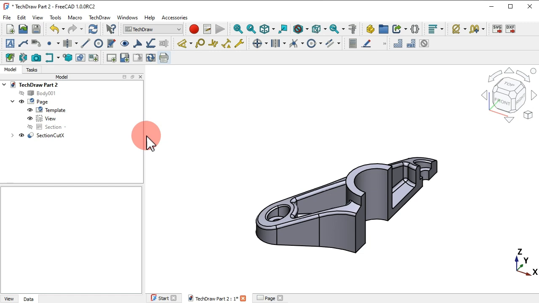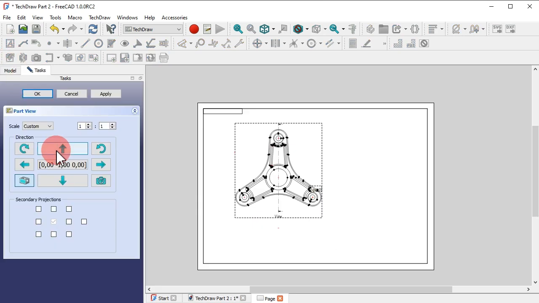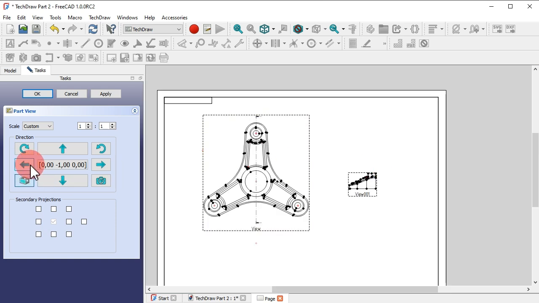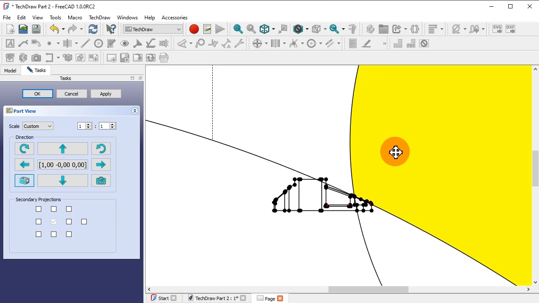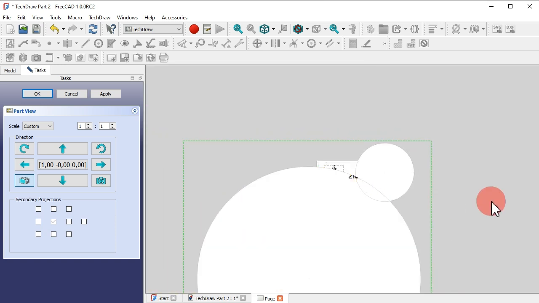So next I will select the section cut and create a view. Just click here in this icon, and what you see here, we see this. Let's zoom in here. Okay, which view is this? Let's click on this arrow, and what you see here, we see this. Okay, it's the correct view, but with all these problems here. As you can see, we have this problem with the section view.